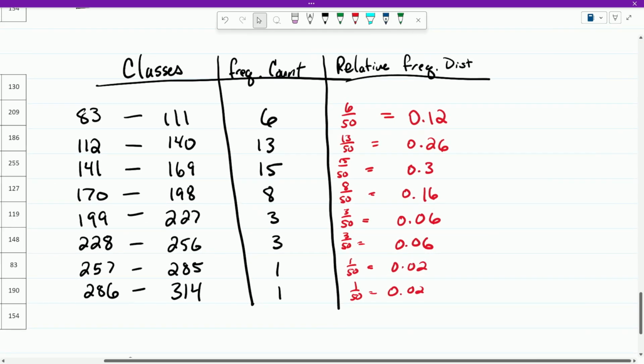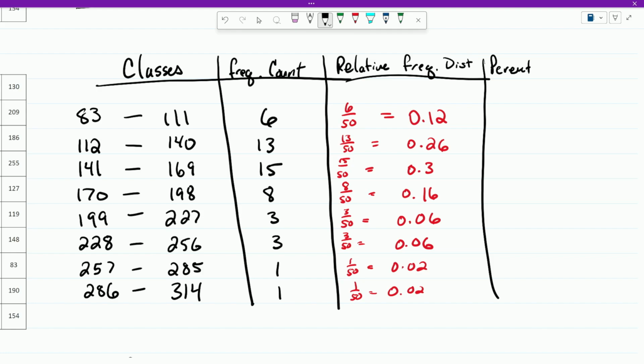So there is our relative frequency distribution, and our percentages: 12%, 26%, 30%, 16%, 6%, 6%, and 2%. So it's very simple.